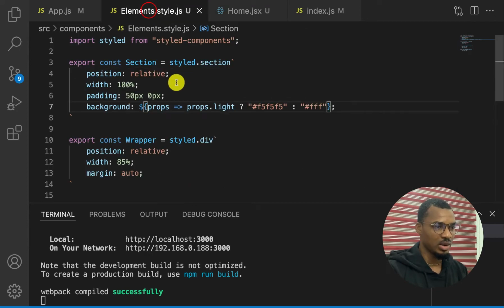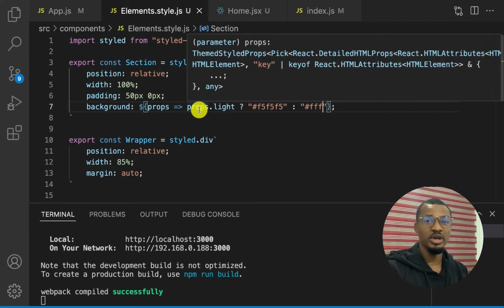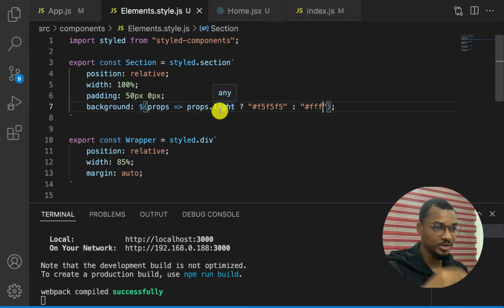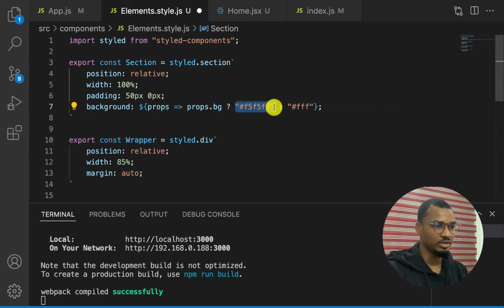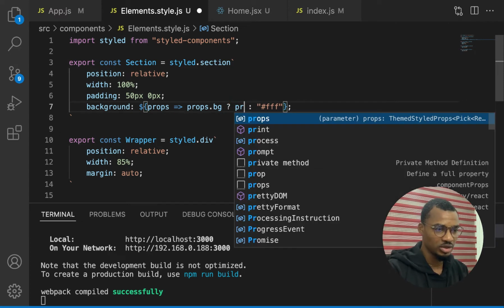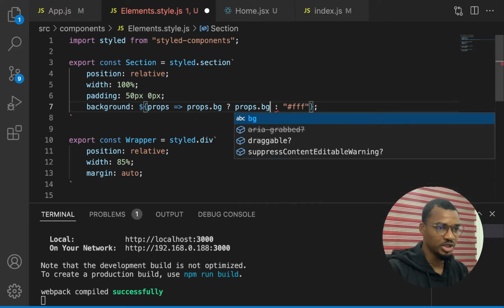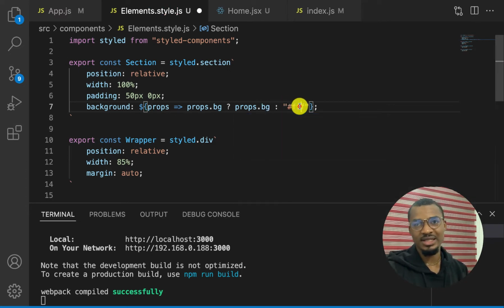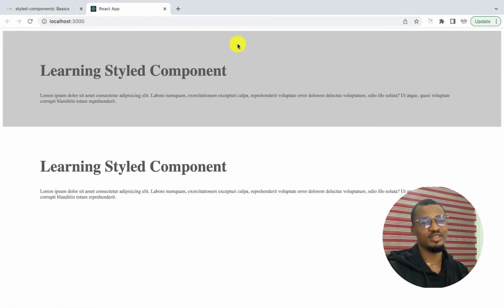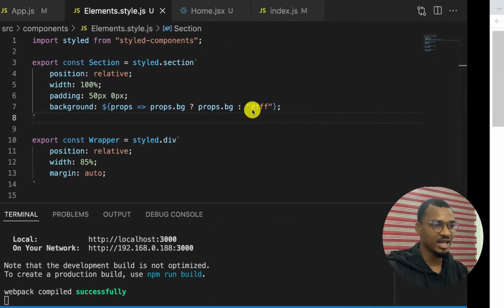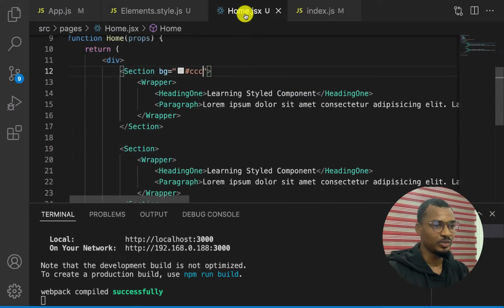So I will come back here. I will say if props.bg, since BG is the name of the prop, is set, let this stuff be props.bg. Else let it be white, for example. Now let's do that and see what we're going to have. So we're going to have that gray area. In this kind of way we pass this particular prop right now. So we can choose to say, okay, let this even be red.